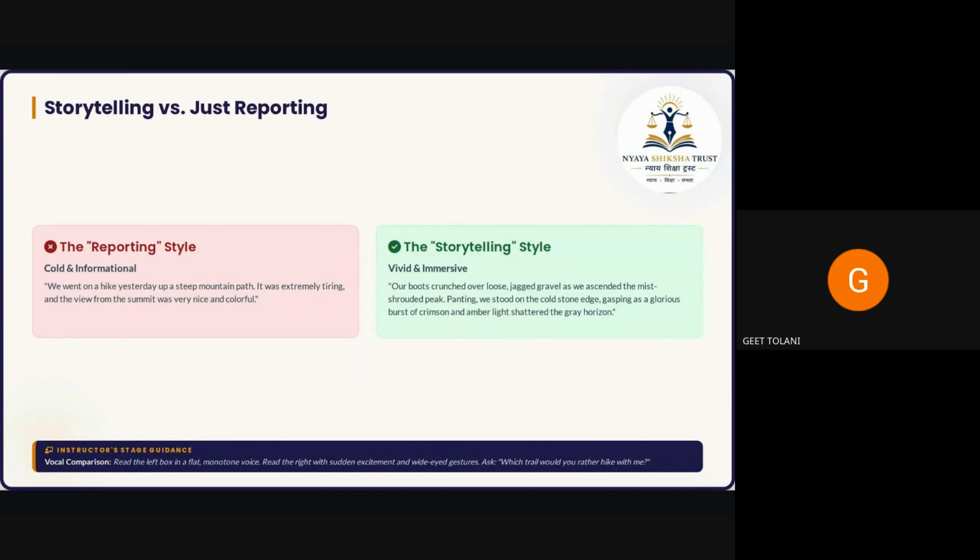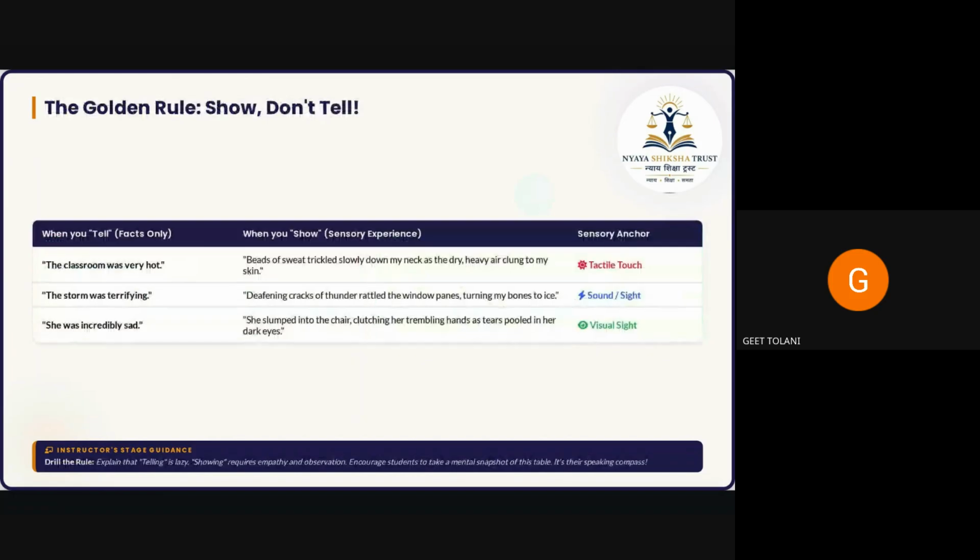Now, moving on further, in the next, we have the golden rules. What are the golden rules which you should keep in mind? When you tell facts only, like the classroom was hot, but when you show the sensory experiences, it gives a tactile touch. This means that it drags them to hear you, it drags them to feel what you are saying.